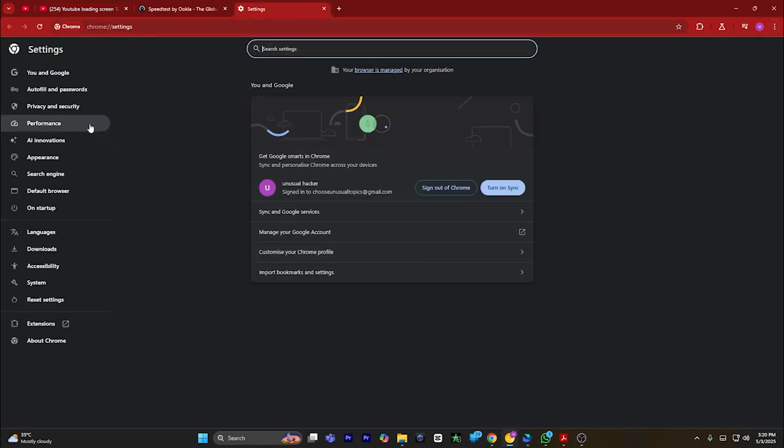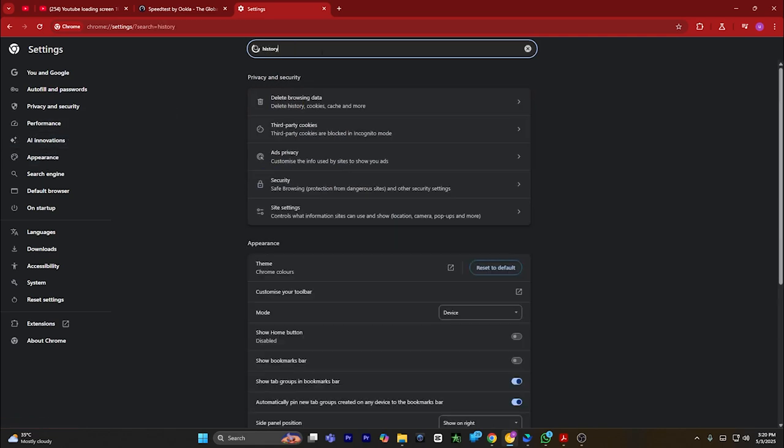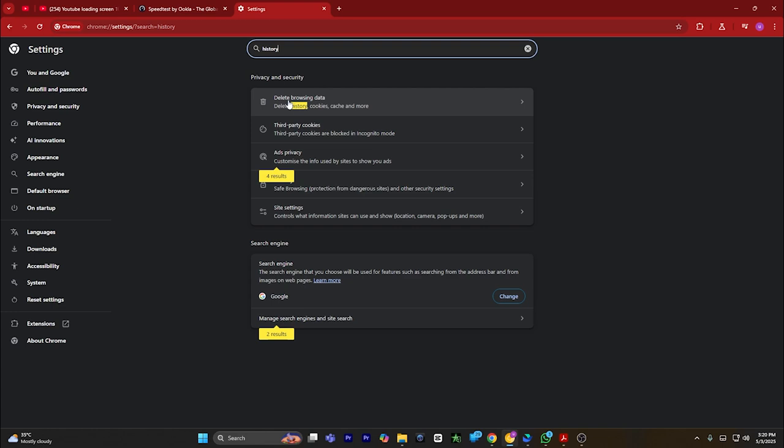But if the video is still not working, then you can clear the cache and memory of your web browser. To clear the cache, go to the three-dotted button, click on settings, and then type in history. You will see delete browsing data.